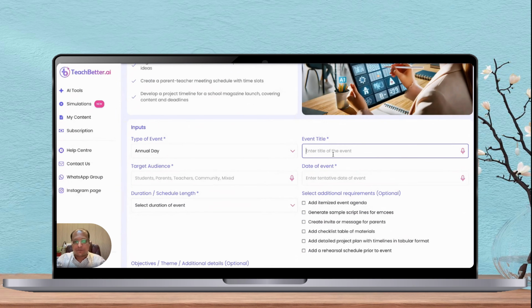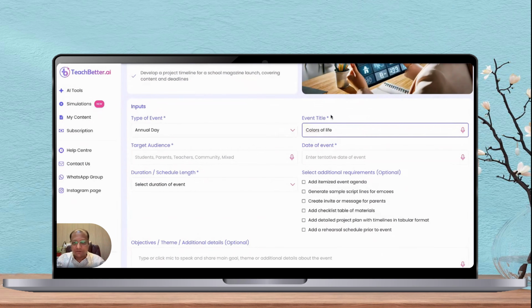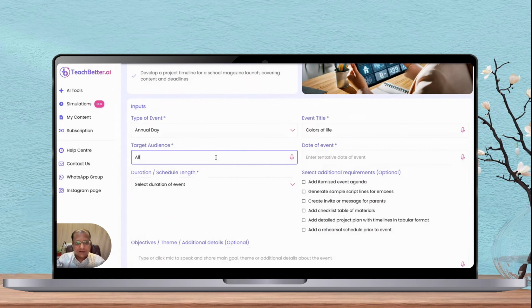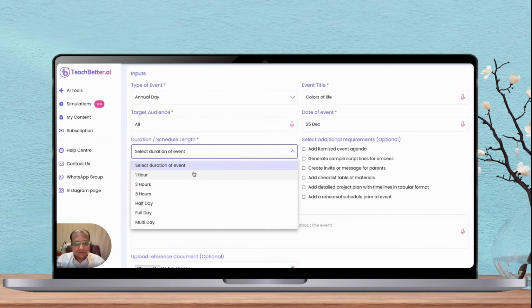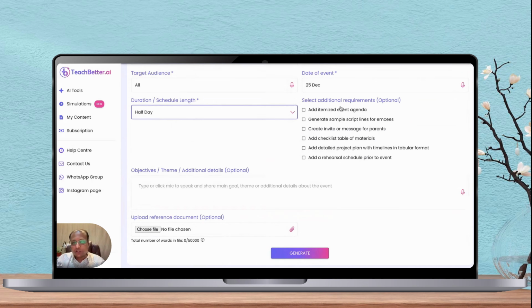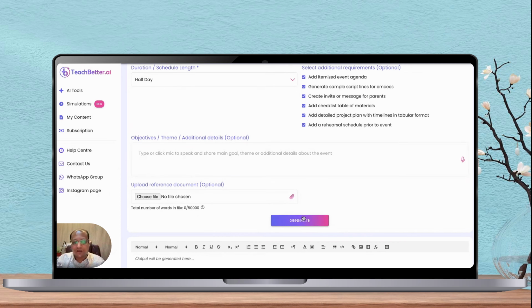So for example, you want to prepare for an annual day and you only know the theme. Your principal has just given you the theme of the event, which is colors of life, and this event is for everybody, say on 25th December, and it is a half-day event. So you want an itemized agenda, sample scripts. Whatever you want for this event, you just enter it here. You can also give some additional context here and generate.